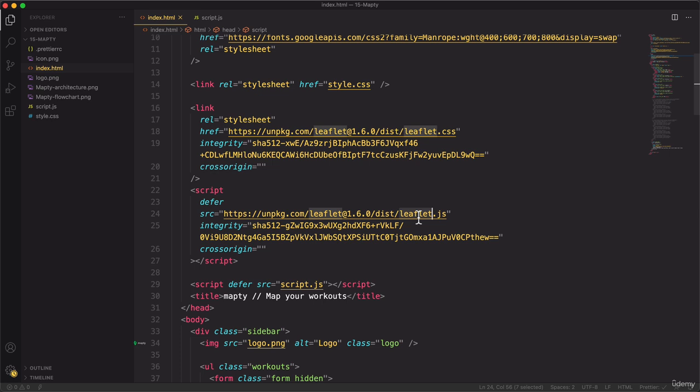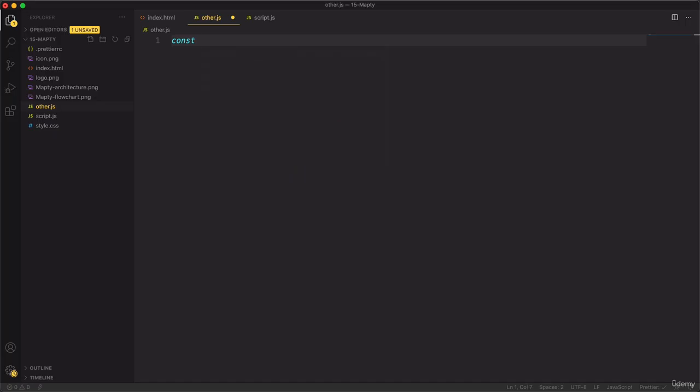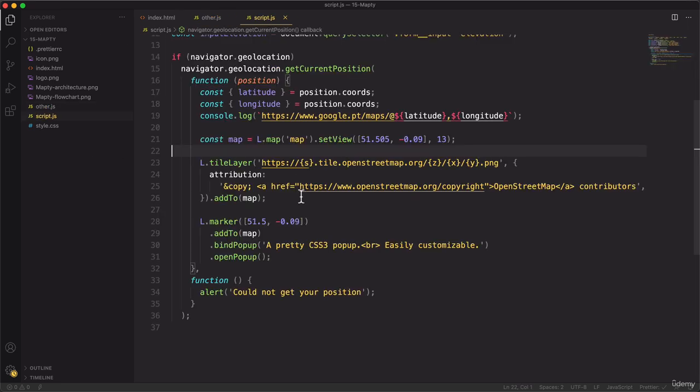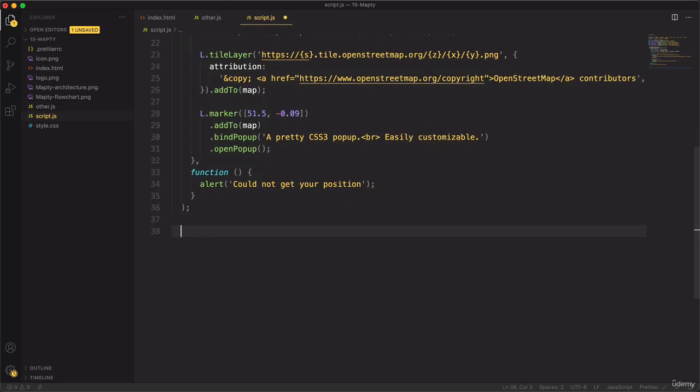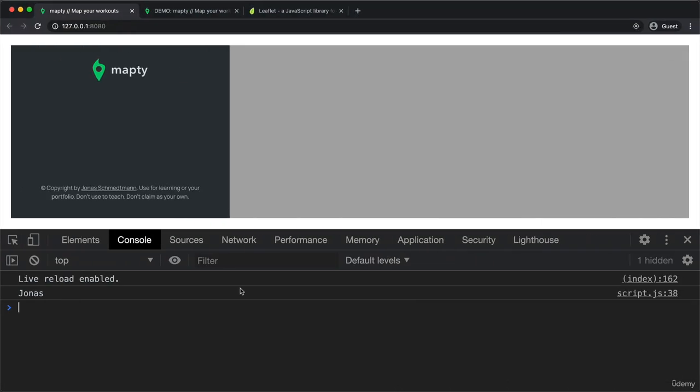And I think that this is something that we never saw happening before because we never worked with multiple scripts. So let me show it a little bit better to you and include another script here. Let's call it just other.js. So I'm creating it here, other.js. And now let's define first name here, set it to Jonas, and then here in the script.js, I should be able to access that variable. So let's see. And here it is.